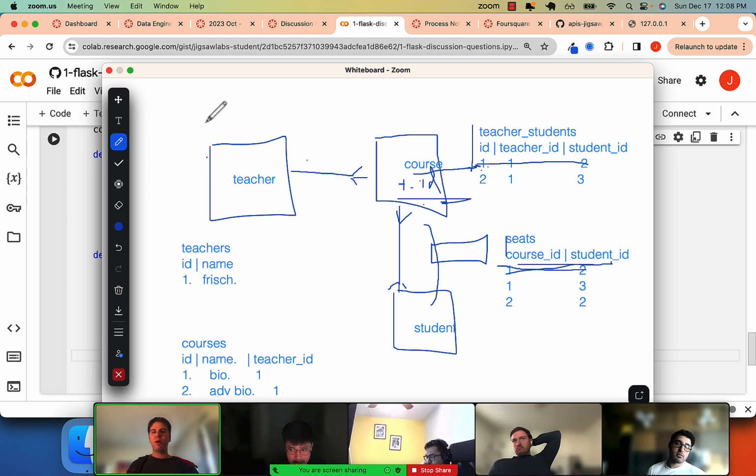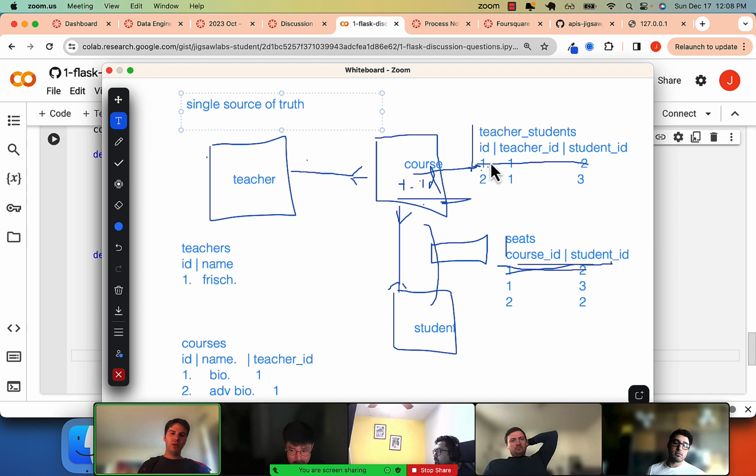That's why people talk about with databases that you want one single source of truth. That's another way of confirming you have third normal form. Here you have 2 tables that help you answer the same question, because my student-teacher relationship is through this, but then also through this. So there are 2 different sources that can answer the same question about teachers and students. You want to try to avoid that.